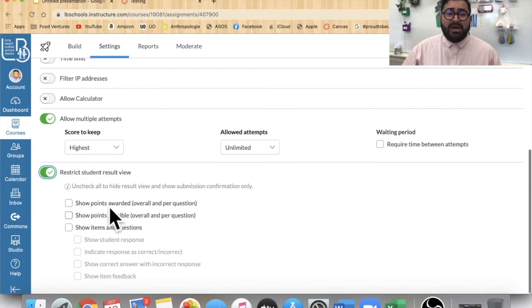So I can keep it on. I can turn it on and change what they can see at the very end. So it's up to you what you want them to see. So really check what each one understands. Show points awarded. Perfect. Show points possible. So like if it was 4 out of 5, 4 out of 10, it lets them know. Show the items and questions. I kind of don't like showing that one because I want my students to attempt it again without looking at the answers. And then it shows you that you can start checking off the other ones as well.